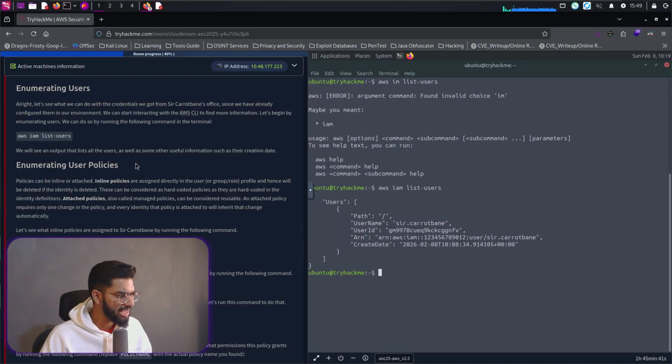We will see an output that lists all the users as well as some other useful information such as their creation date. Yes, we can see the creation date right there.